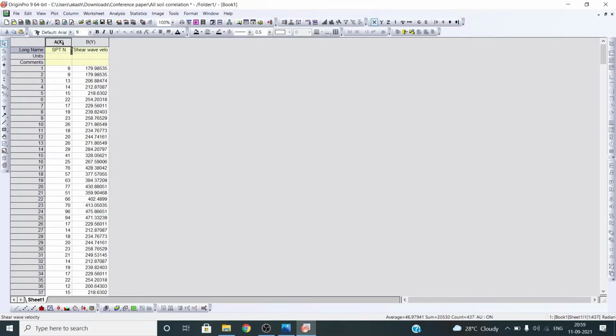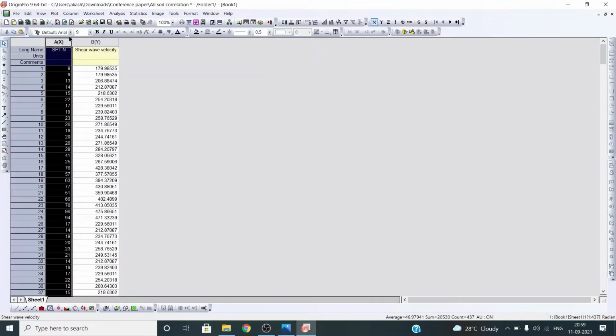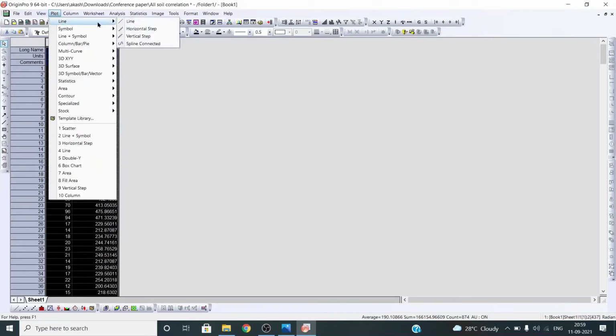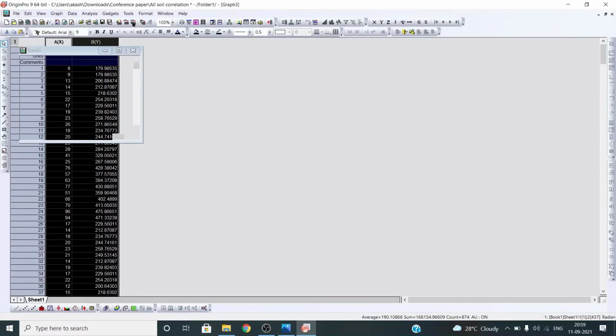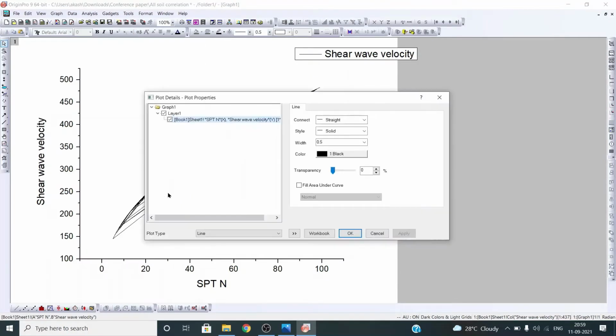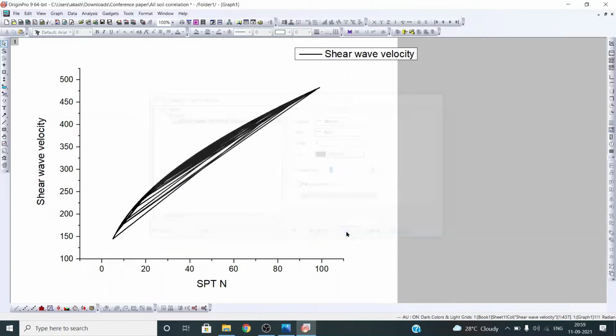Here you can see we have data, SPTN data in the x-axis and shear wave velocity in the y-axis. So first we will plot this data. So let it plot as a line. So it has been plotted right now. So let's increase the width of it. Like this.